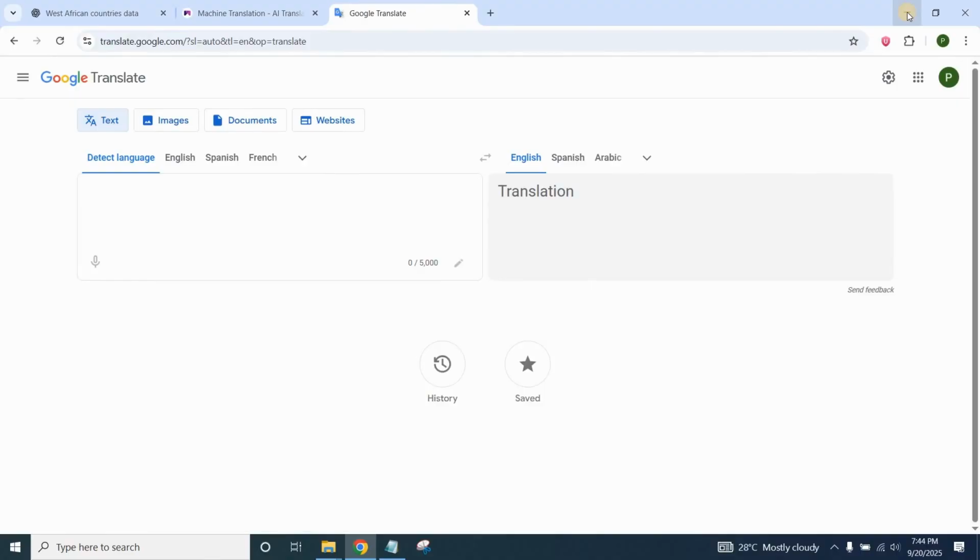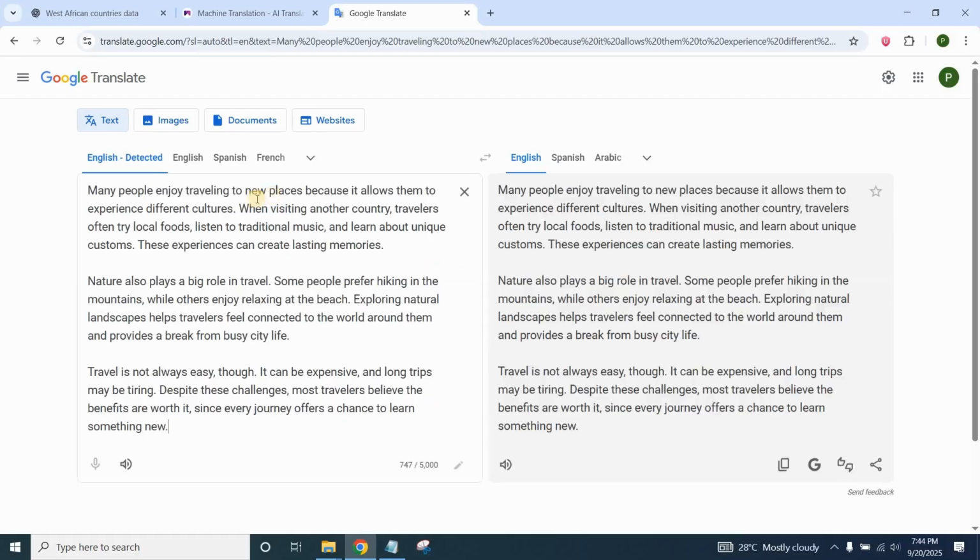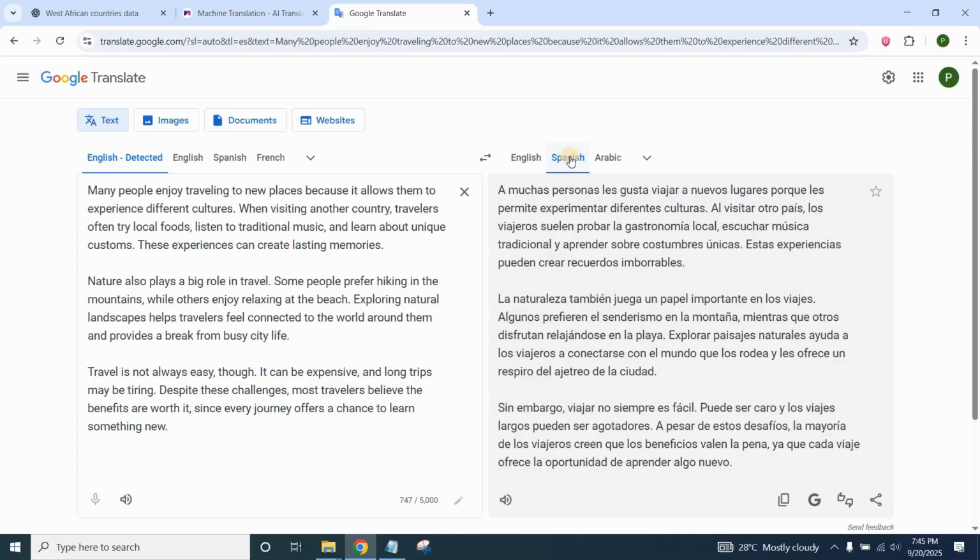Many people who use computer tools to do their translation always use Google Translate, but Google Translate has a lot of limitations. Now let us try it. If I paste this text here, this is a simple text, and side by side we have the English version. Now if I change it to Spanish here, it is going to translate it from English to Spanish.